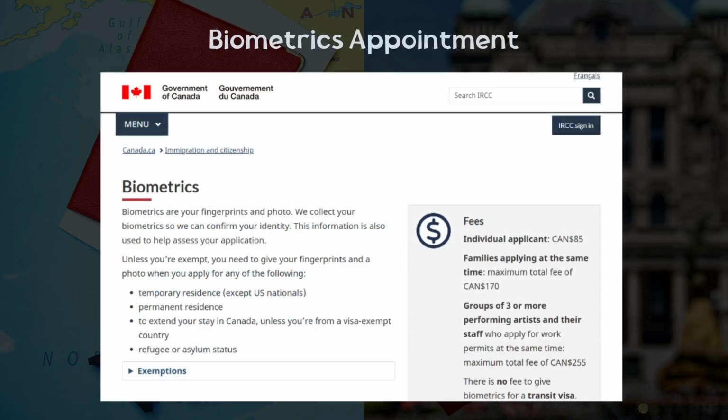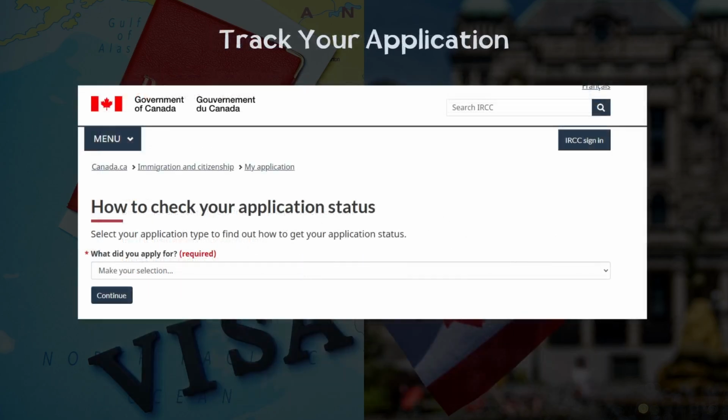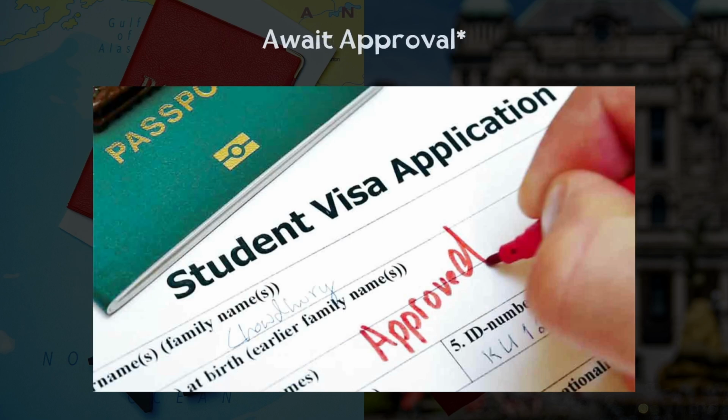Once submitted, keep an eye on your email for updates regarding your application status. If approved, you will receive a letter of introduction and possibly an electronic travel authorization, ETA. Remember to travel with the passport you used for your application.